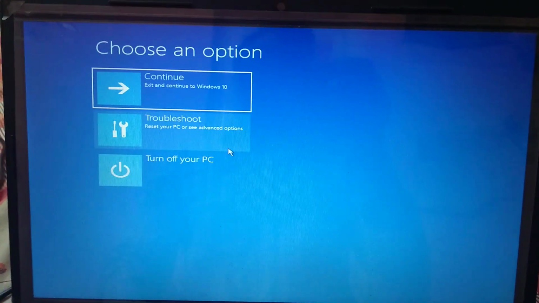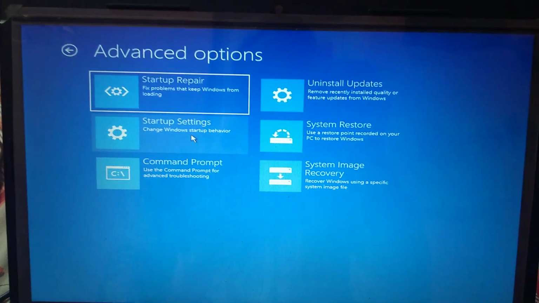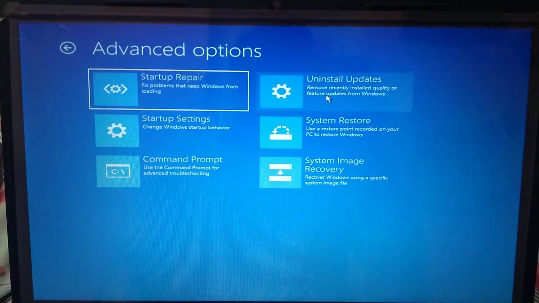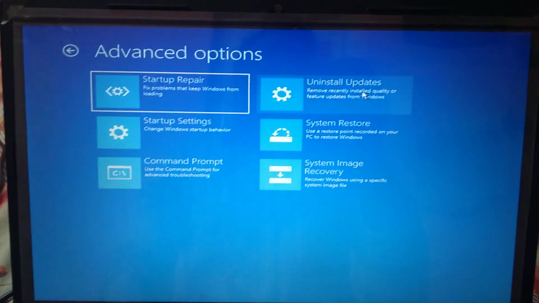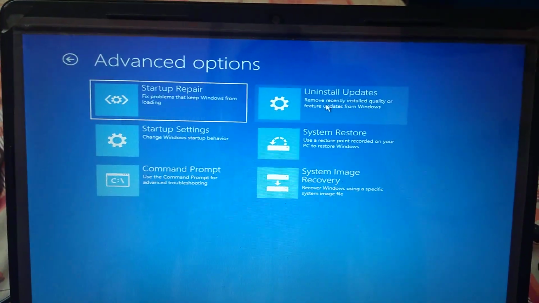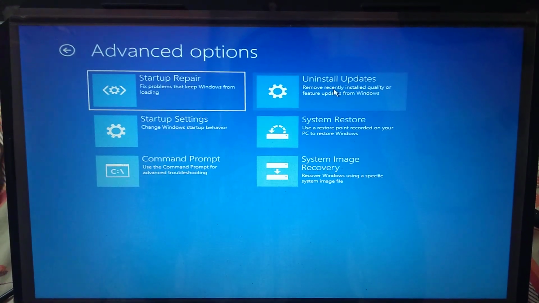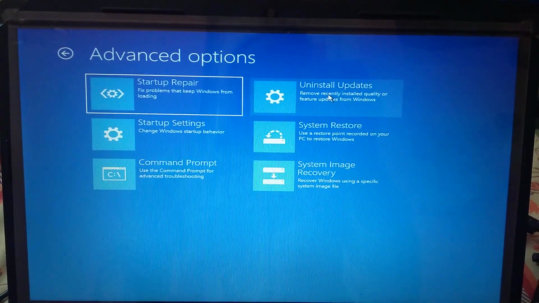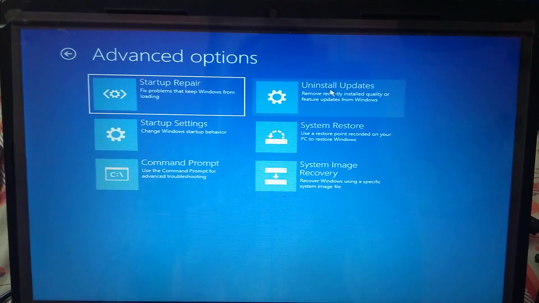And again, I click on troubleshoot, and advanced options. So here the second one is uninstall updates. What does this option do? If you have recently installed any quality or feature updates from Windows, it will uninstall them. That might be some recent upgrade or some recent patch that is giving you this kind of error. So that is why sometimes this will also work.